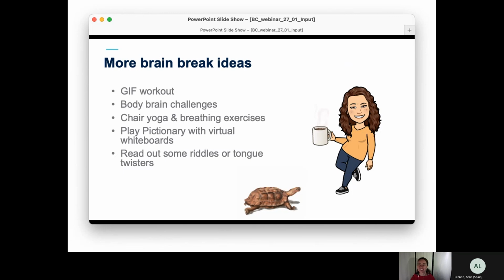Chair yoga and breathing exercises are also really, really good. If you go to YouTube and just type in chair yoga, you'll get lots of really short little videos that you can show your learners in class just to get them doing some stretching activities in the classroom.